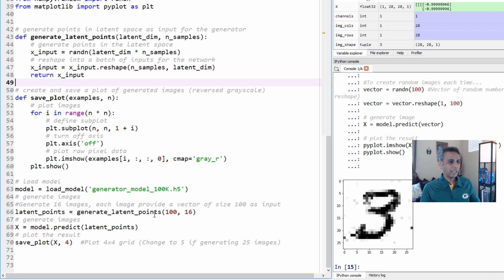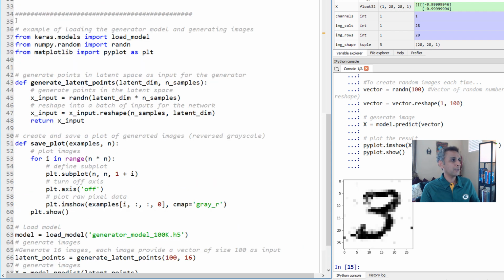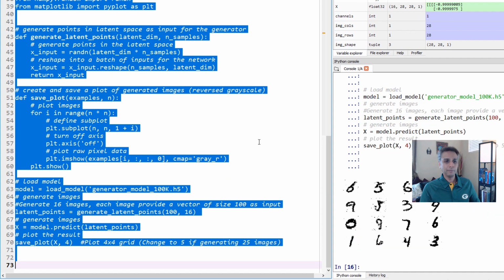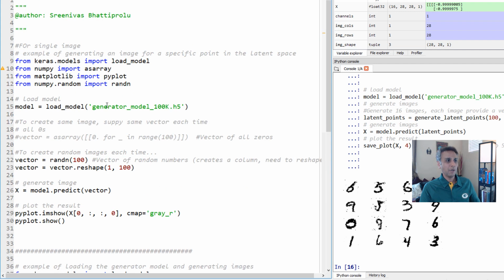Okay. And in this example, looks like we have 16 of these samples, again, latent points that we are generating. And so I'm actually plotting a 4x4 grid here. If you generate 25, plot it as a 5x5 grid. Okay, so let's go ahead and run this to end this video. There you go. So our 4x4 grid of realistic looking images. So now I can use this model to generate MNIST numbers.